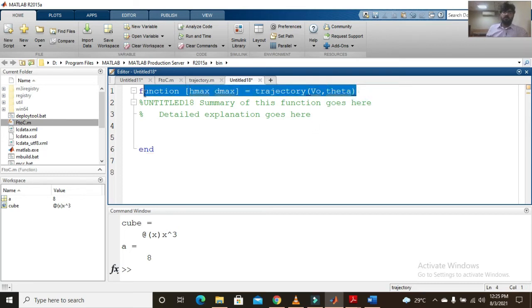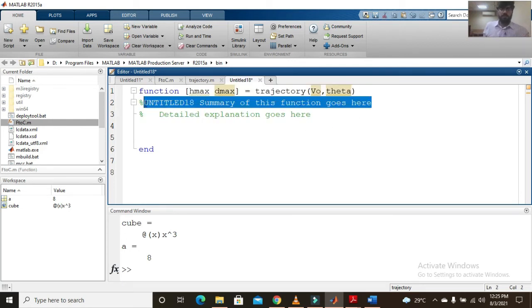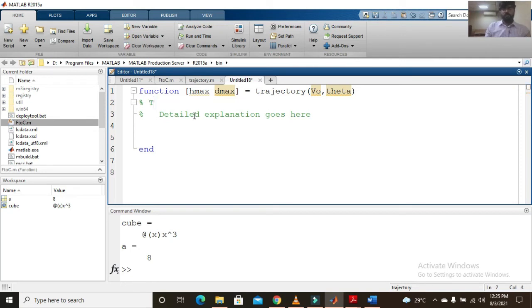So now I have defined my function file. Now I am going to define my h1 line. You have to define it very carefully. This function calculates h max and d max using v naught, the initial velocity, and theta.